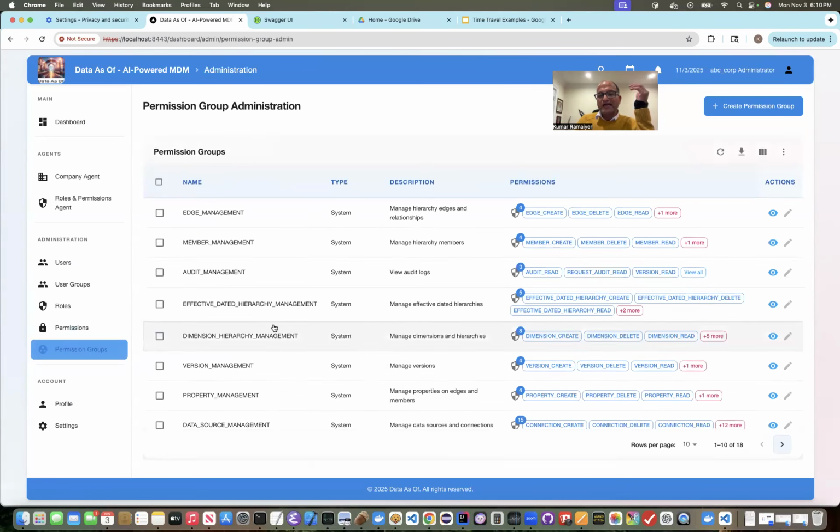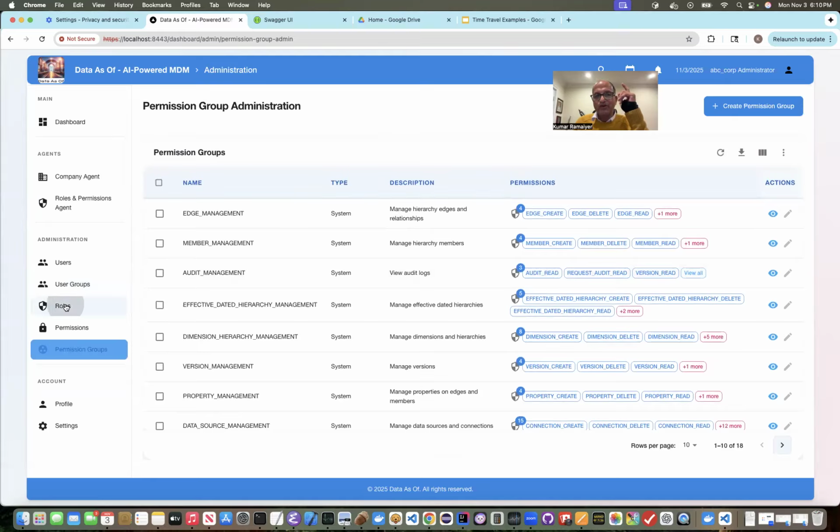So I ended up creating permission groups. You want to do edge management or member management or audit management, which is a collection of fine grained permissions. So you can create a custom role and use these. Even that's not a big deal. Probably a lot of companies do that. But what a lot of them don't do is, I'll show you an example.